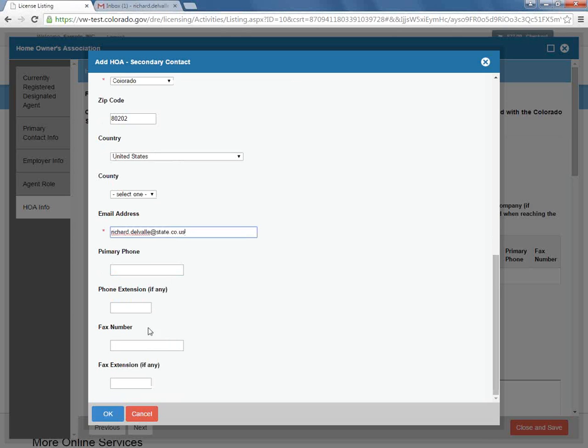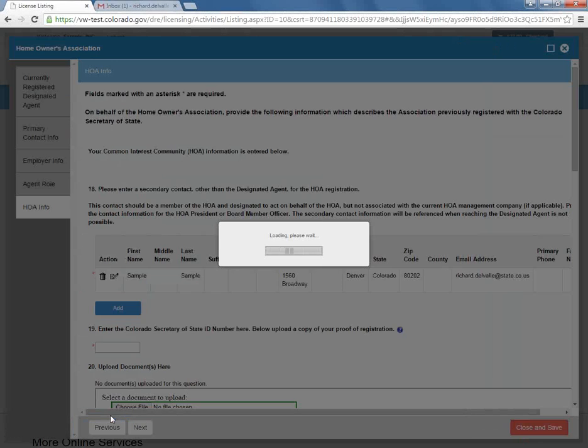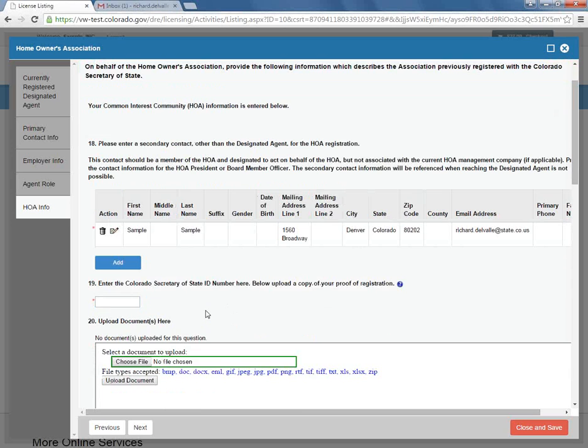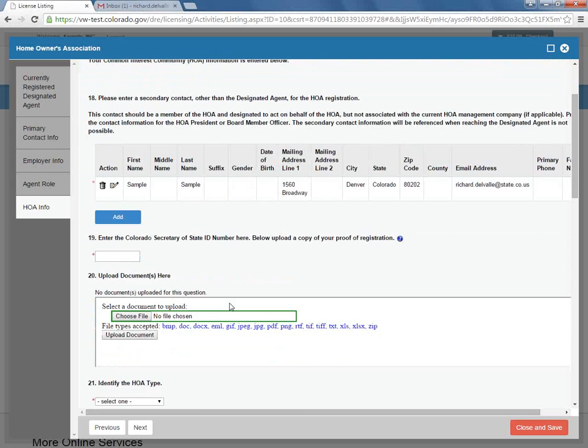Once we have entered all of that contact information, we will select OK. And again, we will see the information has been added to the table. If any of the information showed up as incorrect, we would simply select the Edit button and change that information. Enter the Colorado Secretary of State number here. Below, upload a copy of your proof of registration.